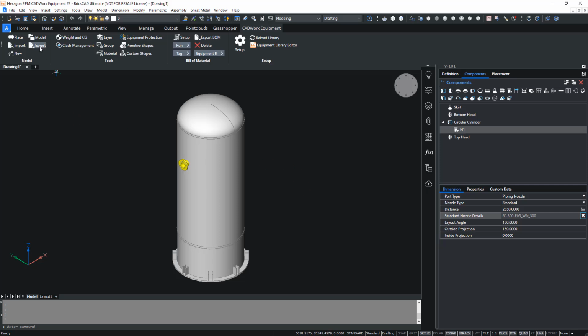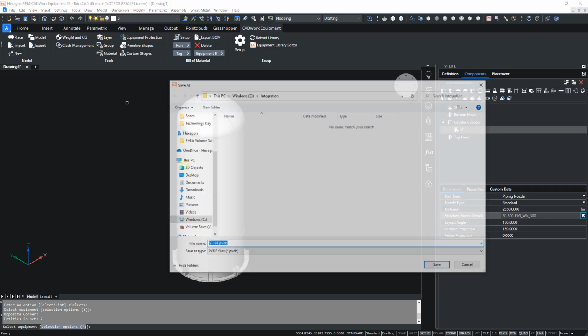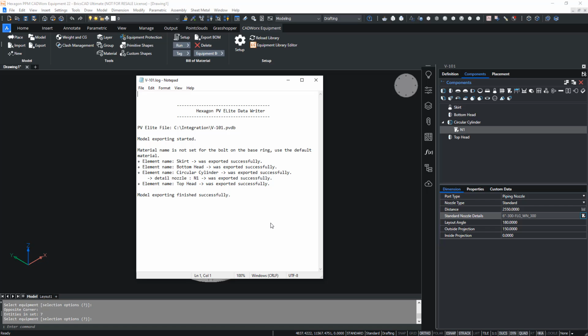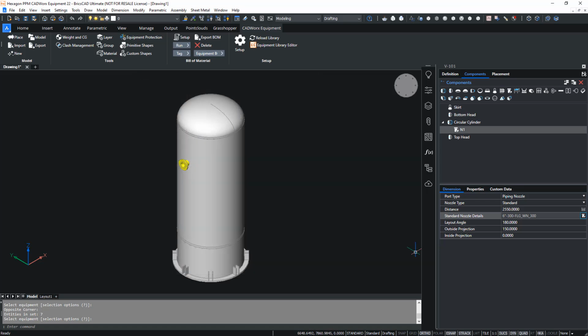I will do that by hitting the export button, and then I'll make a selection, and I'll select in the graphics. Placing this into my integration folder, and we'll call it V101, creating a native pvelite.pvdb file. The log file appears. This tells me the model was exported successfully, so I can now move to PV Elite for the analysis portion.